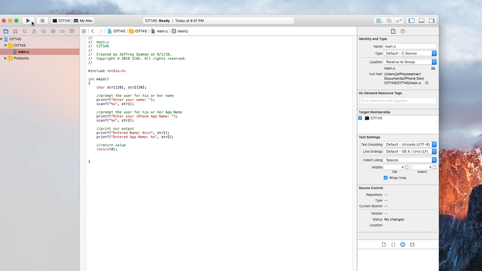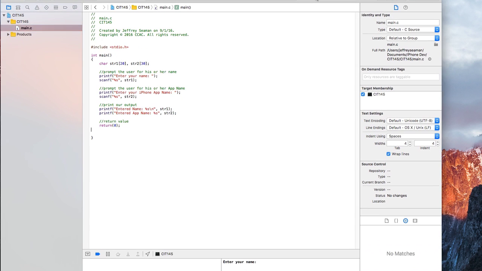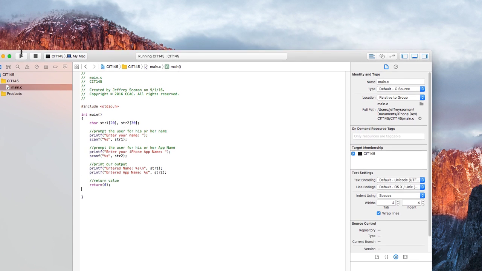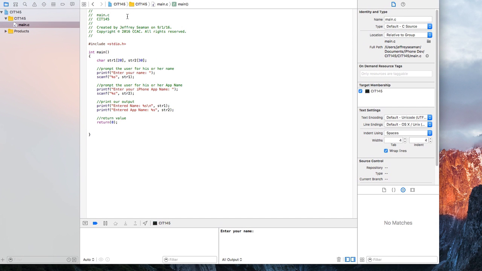So let's see if it works. We hit run, play. It said it was successful. Let me move this up a little bit. Let me make this screen smaller so that we can make it displayable. All right. Enter your name. My name is Jeff Seaman. Enter your iPhone app name. Enter Jeff. Program ended with exit code 0.